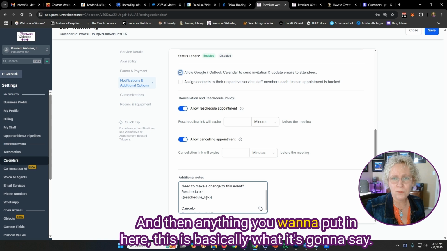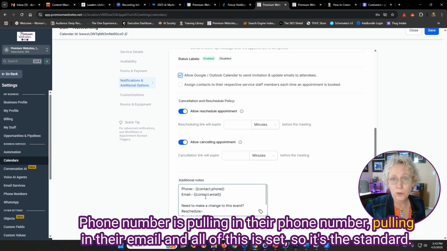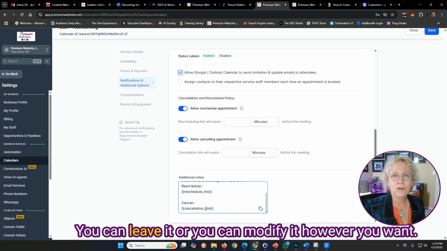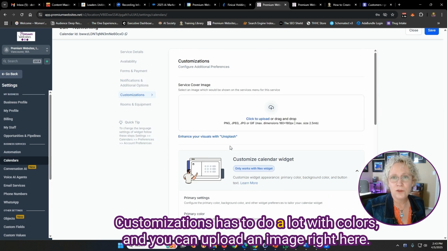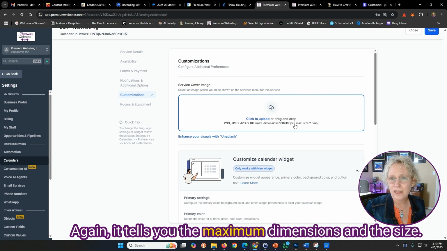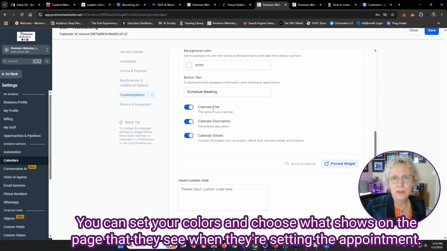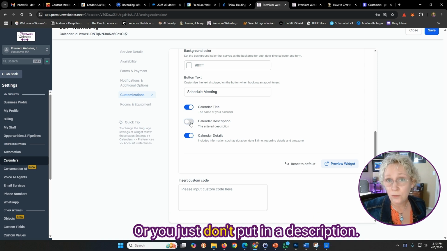And then anything you want to put in here, this is basically what it's going to say. Phone number, it's pulling in their phone number, pulling in their email, and all of this is set. So the standard, you can leave it or you can modify it however you want. Customizations has to do a lot with colors, and you can upload an image right here. Again, it tells you the maximum dimensions and the size. You can set your colors and choose what shows on the page that they see when they're setting the appointment. So if you don't want the calendar description, you would just simply turn that off here, or you just don't put in a description.